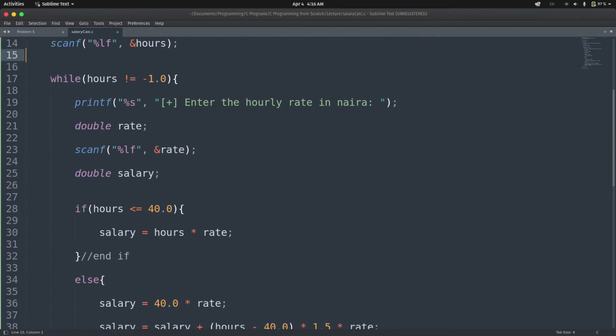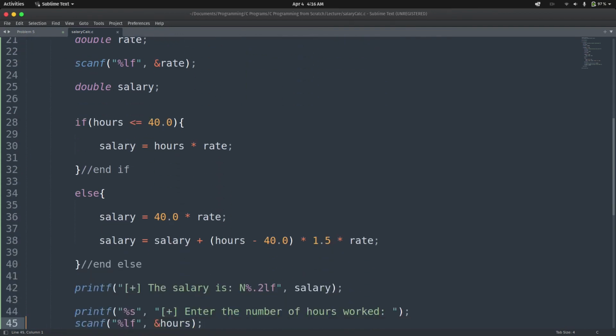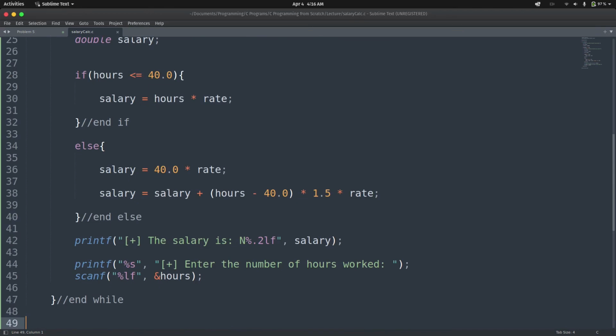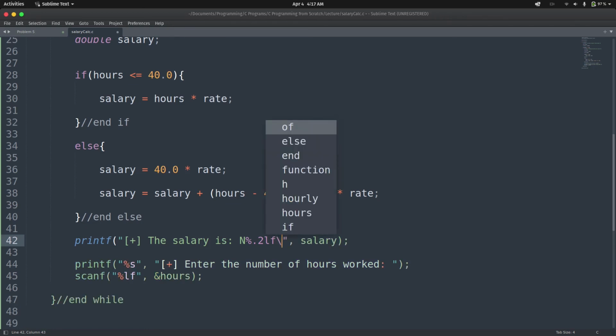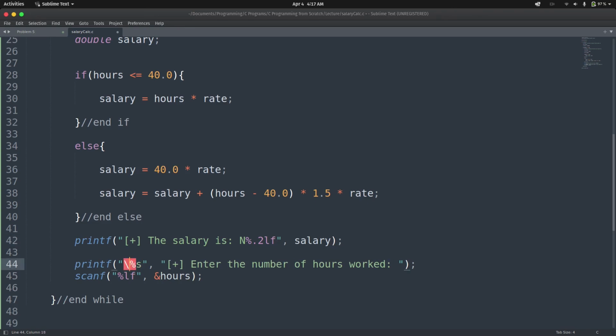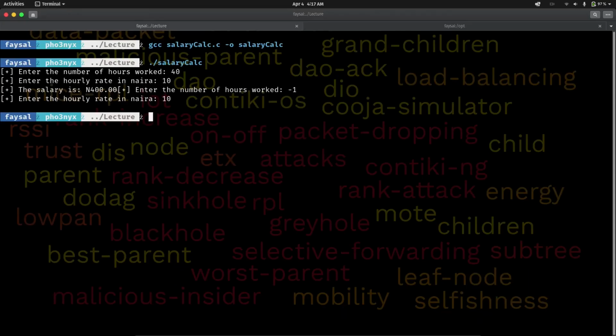Enter the hourly rate in Naira. So we have it here so that the program can terminate after asking for the hours if the user enters -1, without proceeding to ask for the corresponding rate. Also, after printing the salary, I want it to print a new line. So before demanding a new number of hours worked for the next worker, it should be printed out on a new line. So let me go back and run the code again and see.